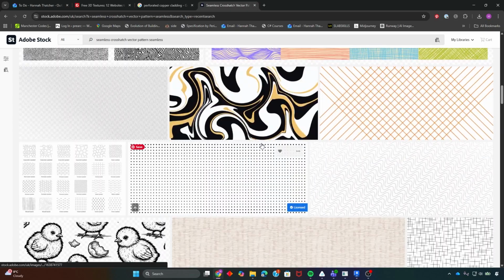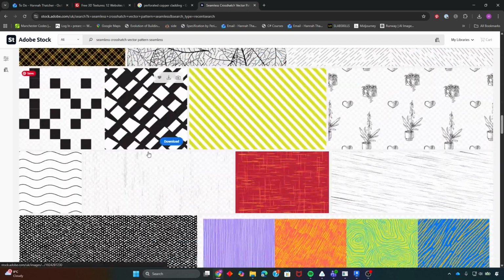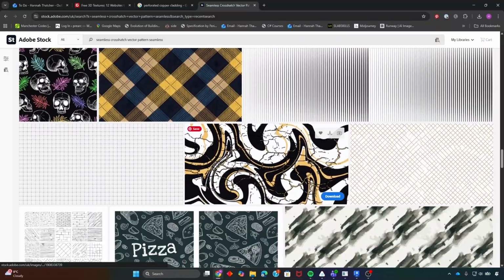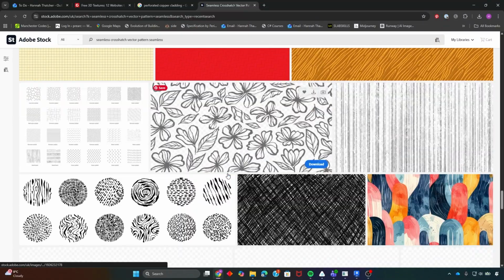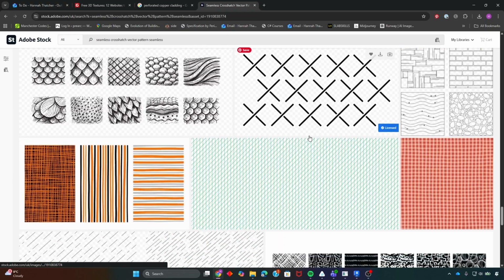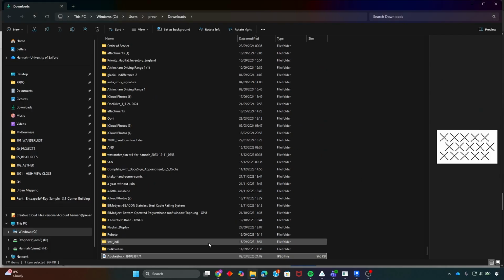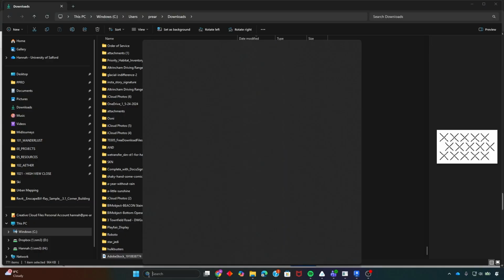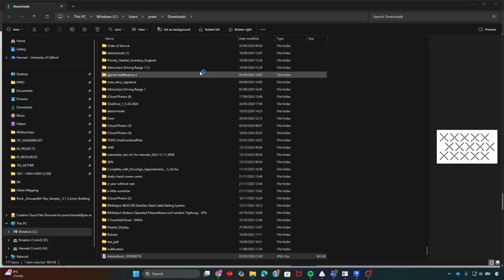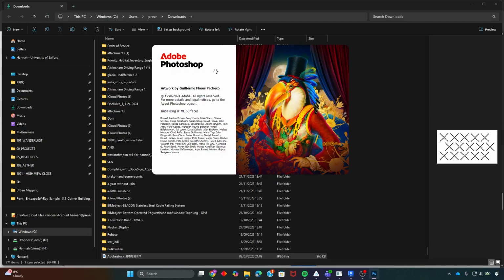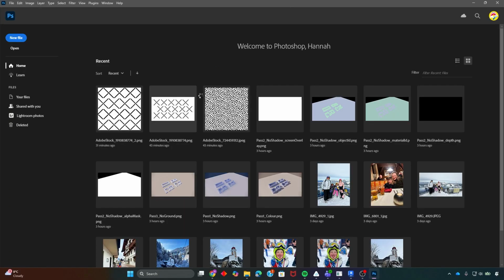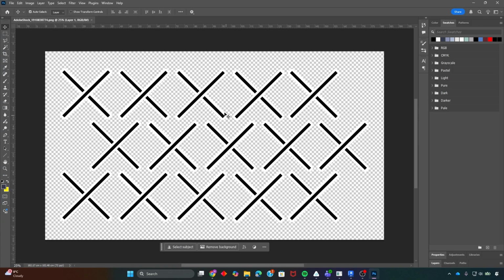Now, when I say seamless, I'll explain this shortly. I'm looking for something that's kind of a bit like a crosshatch. Let's see if I can find something like this, basically. This is what I'm looking for. So if I download it as a JPEG, I'm going to find it here, and then I'm going to open Photoshop. Okay, so this is the image that I've downloaded from Adobe Stock.